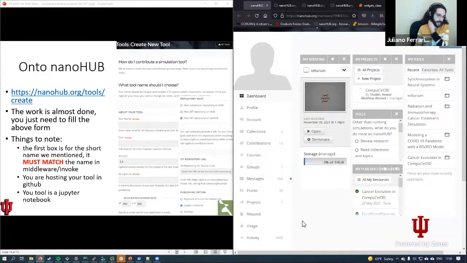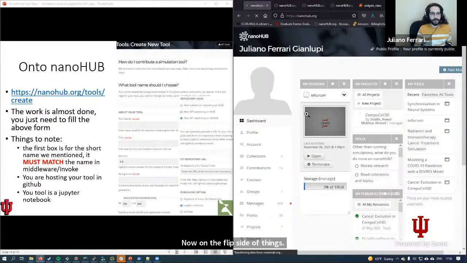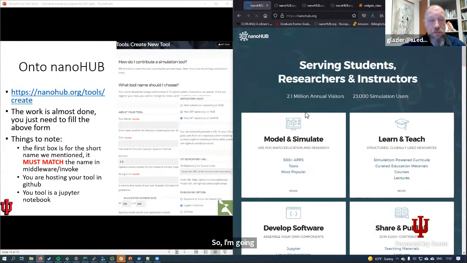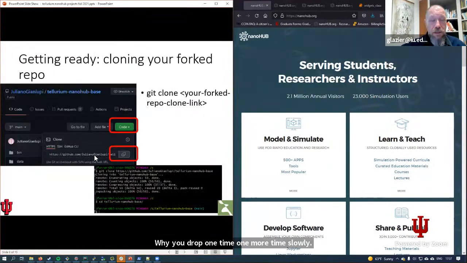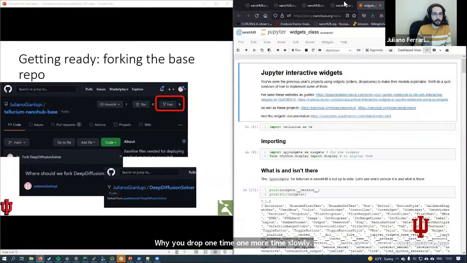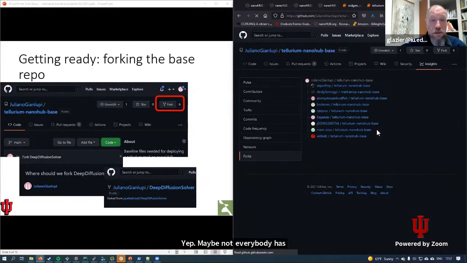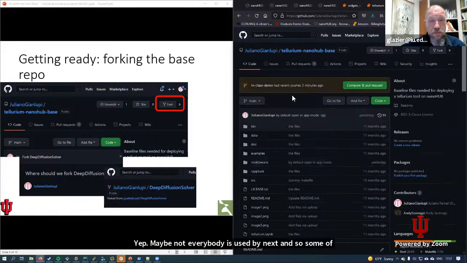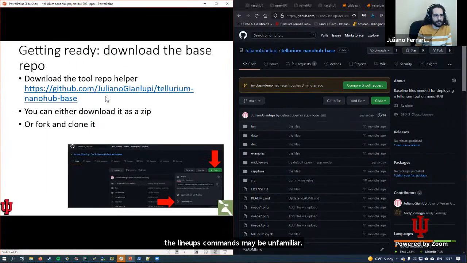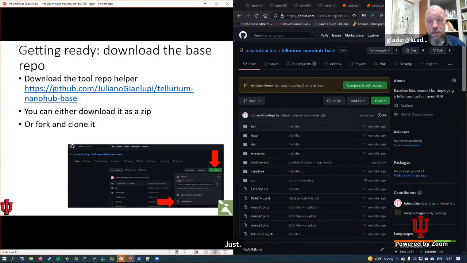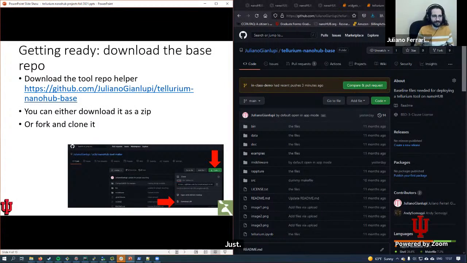Now on the nanoHUB side of things. So before you go to the nanoHUB side, you should just let people ask questions or review. Why don't you walk the whole thing one more time slowly and make sure that everybody can follow. Maybe not everybody has used Linux, and so some of the Linux commands may be unfamiliar. And since it's a lot of steps, it doesn't hurt to go over it one more time.